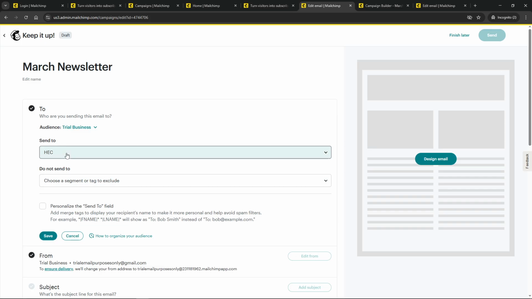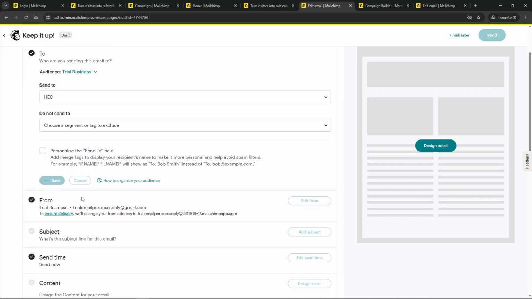For the From details, enter your name and email address. It's always best to use a professional email address here as it lends credibility and also reassures recipients that the email is authentic and not spam.